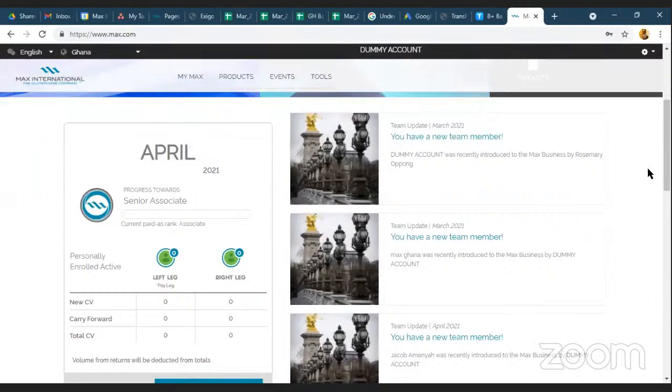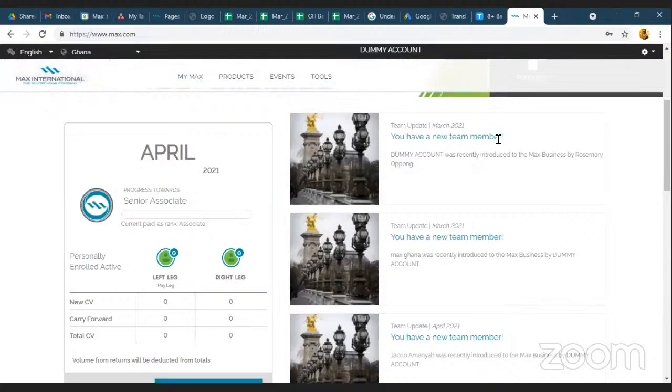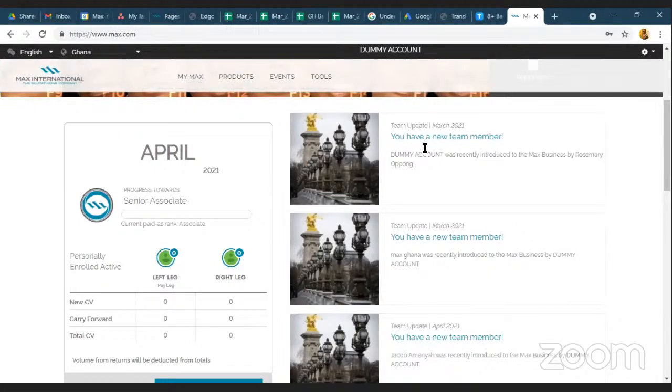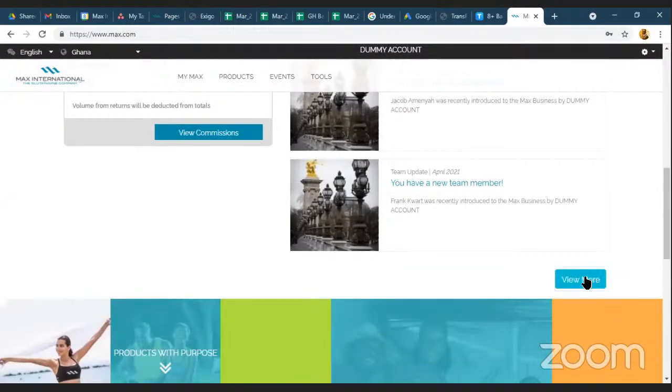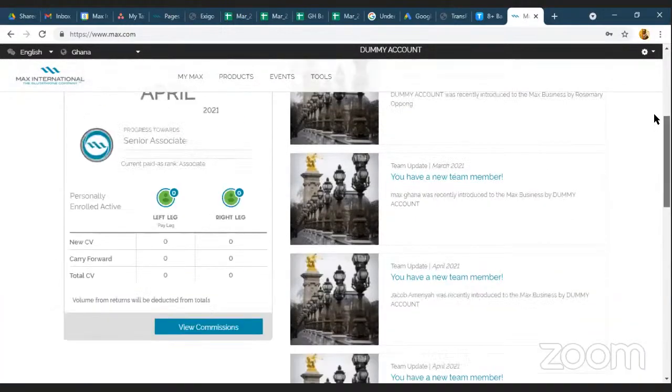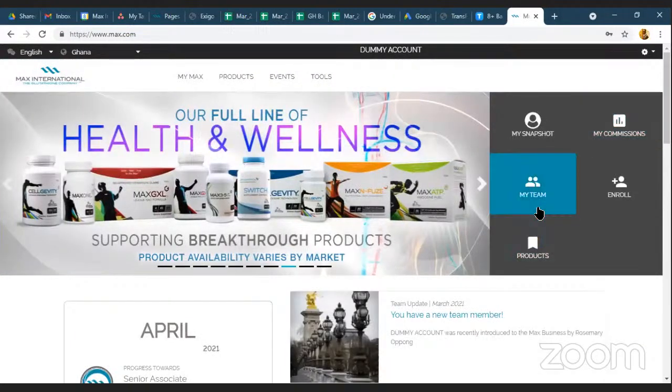Say you have a new registration or a new team member in your team. There's a news feed that pops up here that tells you have a new team member. It doesn't only give you information about new team members, it also gives you information about rank advancements as well. If any of your team members rank advances to any rank, the news feed comes up here, and it also gives you the date or the month that this happened. You can click here to see more, and that is basically it.